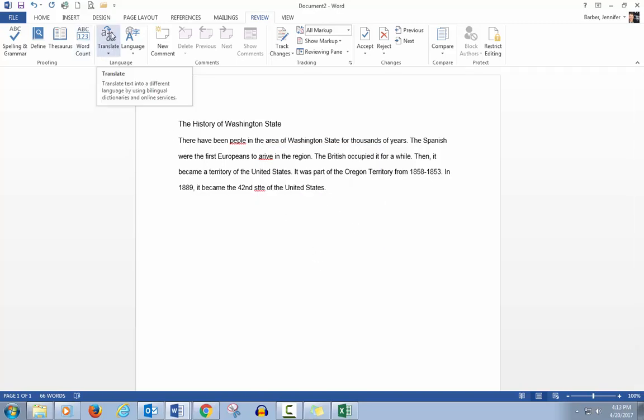There is a translation tool. You want to be careful because translation's not perfect. You can change the language. The default is English, but you can add other languages. And again, there are other tools in this, but spell check would be the most important one in review.